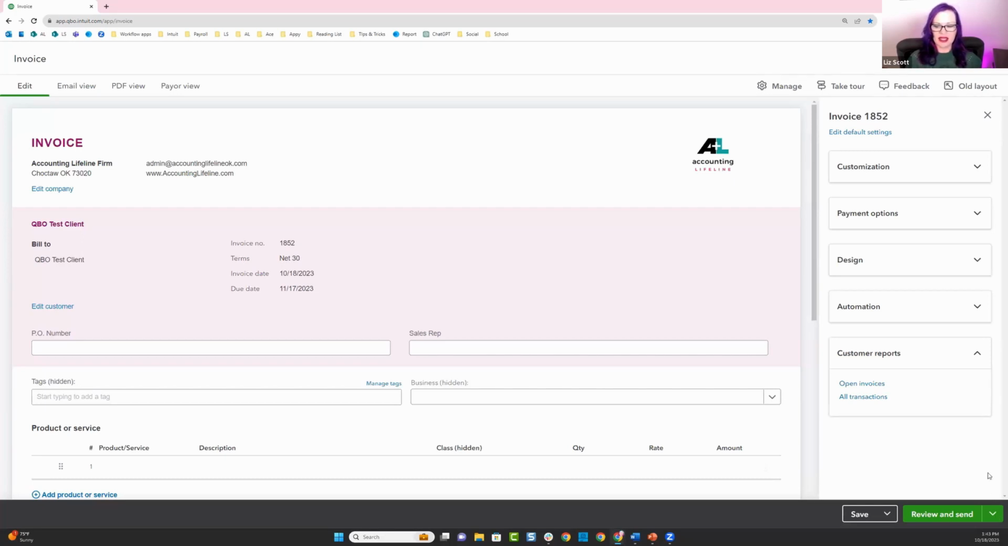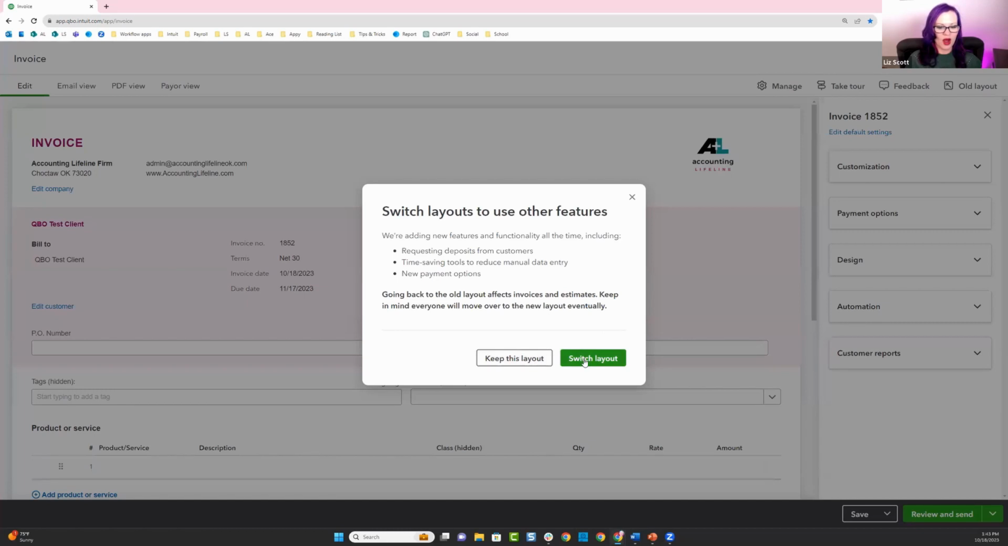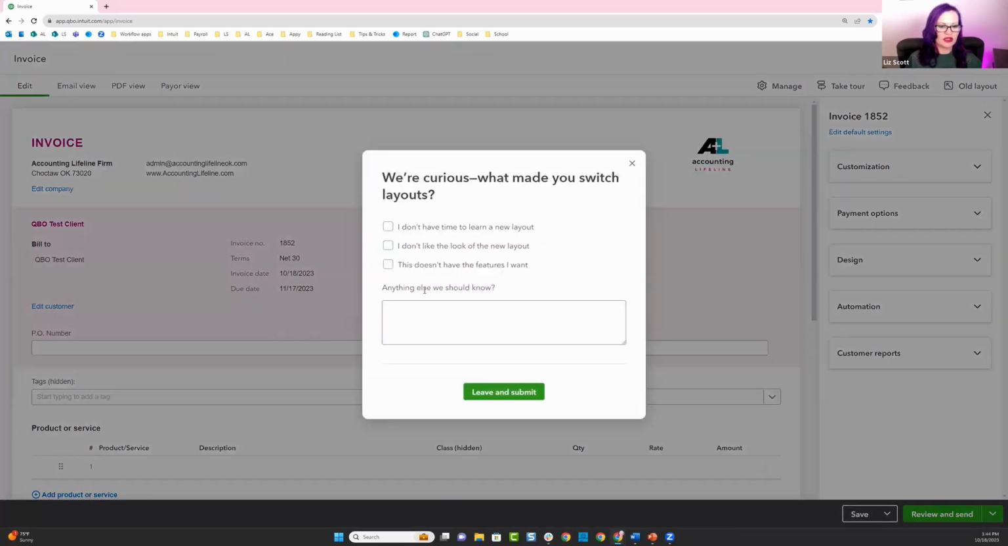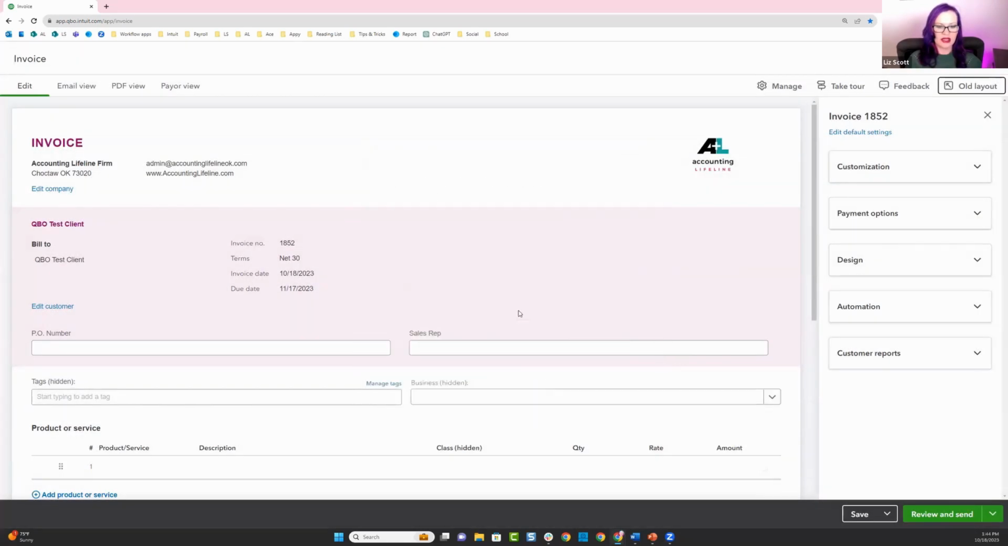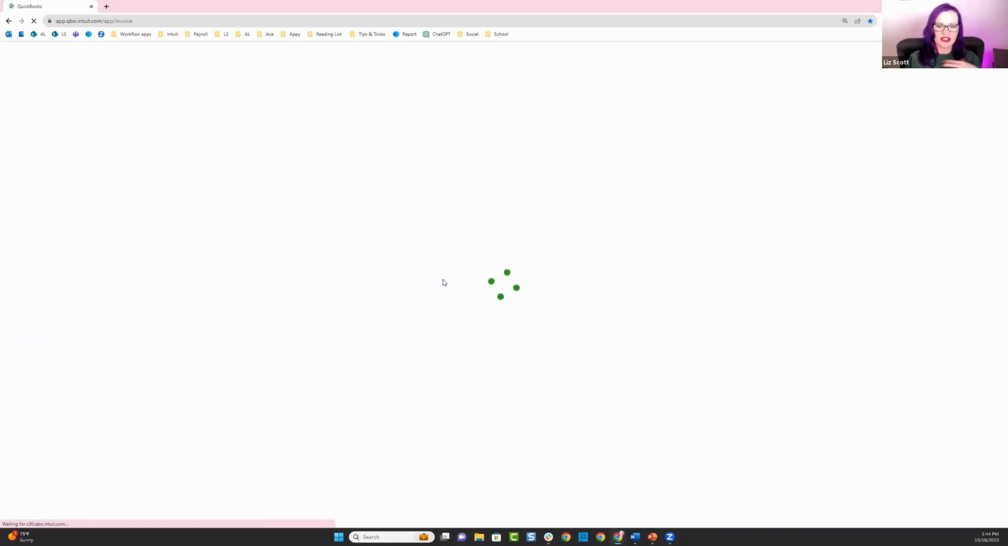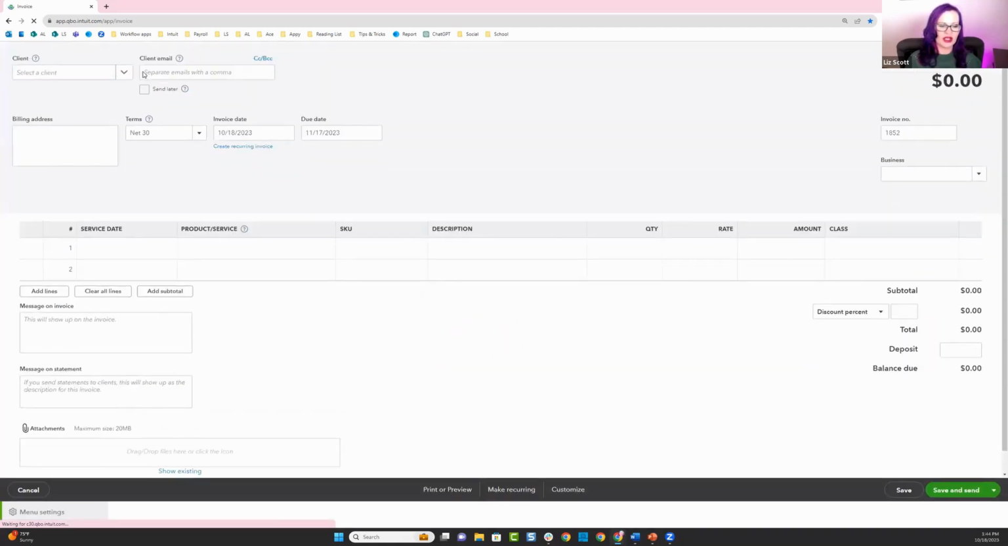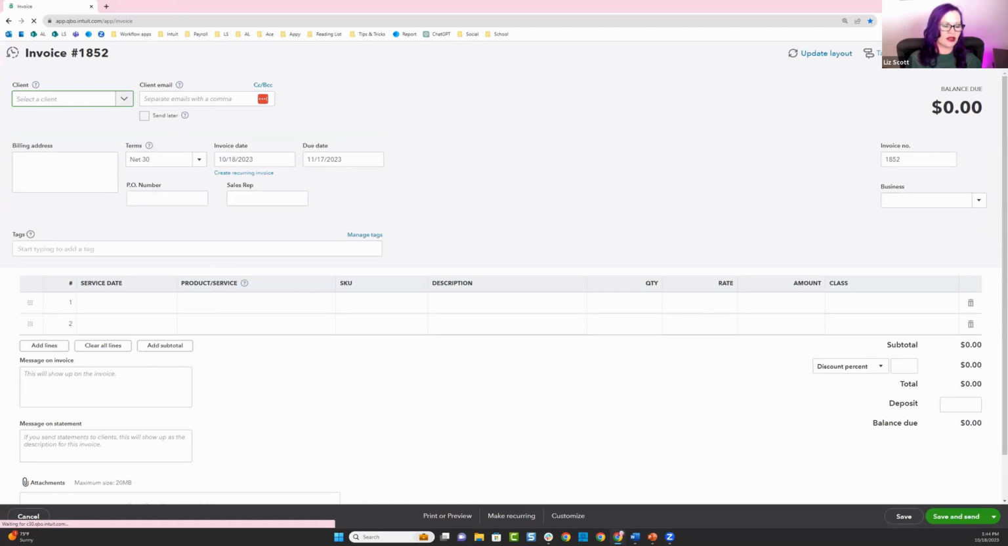If you want to switch back to the old layout, there is the option. That option is going to be available for a while. I don't think it's going to be here forever, but I don't want to say any of that. Anyway, I can actually switch back to that old view if I wanted to. And so here it is.